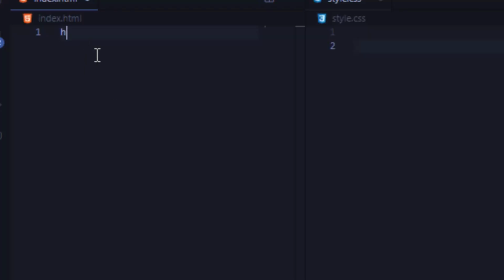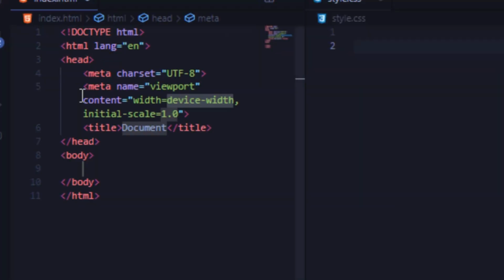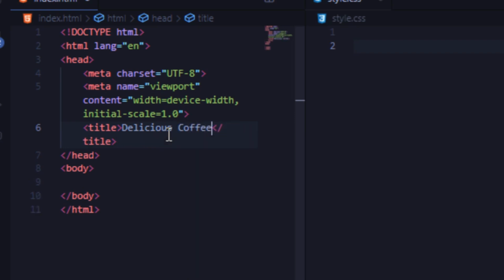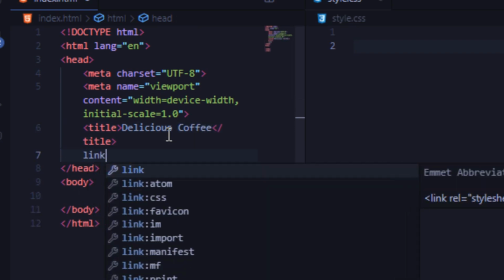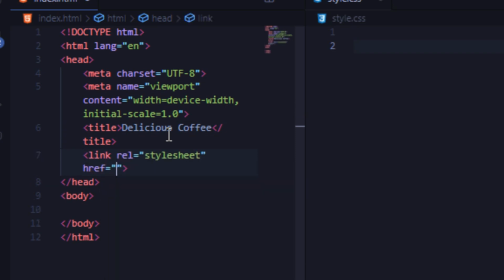First up, at the top, we have our doctype declaration and opening HTML tag, setting the tone that this document is written in HTML5. Inside the head section, we see the meta charset and viewport tags. These tags ensure that our page displays well on all devices, handling everything from character encoding to mobile responsiveness. Then, we add a title tag, Delicious Coffee, which will appear on the browser tab.